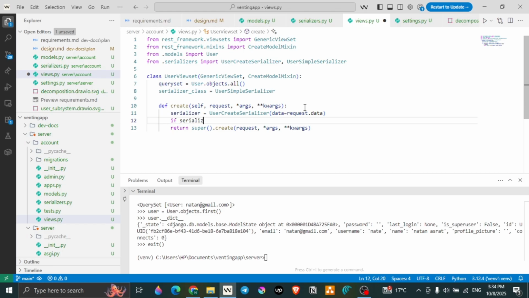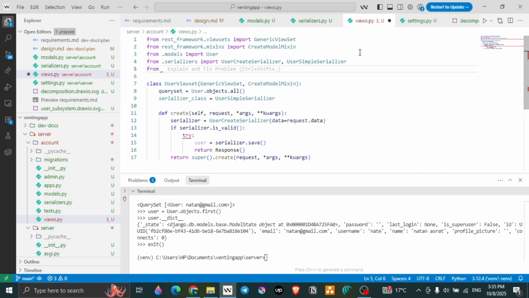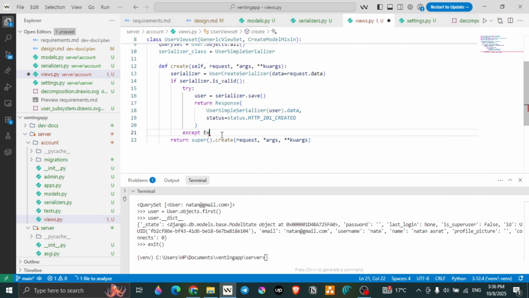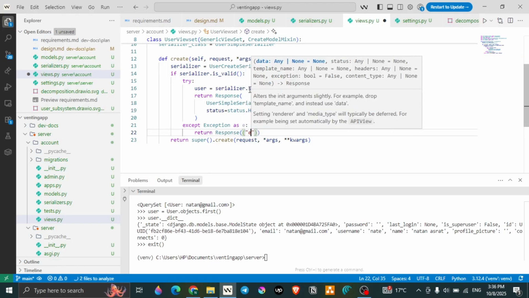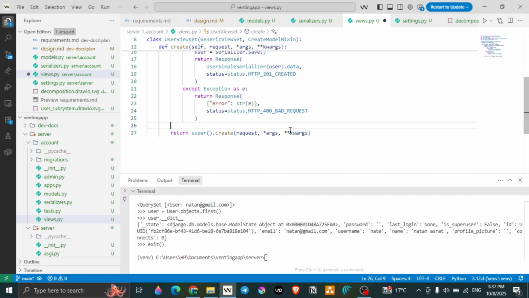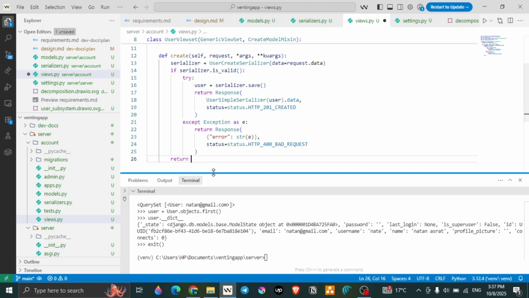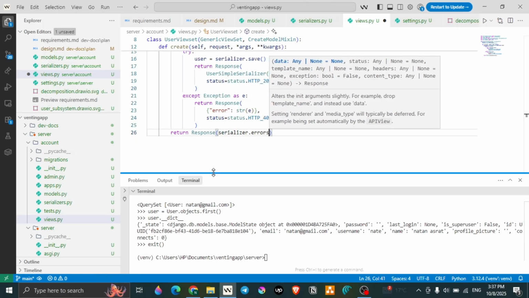So if the serializer is valid, that means we don't have any errors. We're going to save everything. If there is any problem, if we face an exception, we're just going to return that. But if the serializer is not valid, that means our if block didn't run, we're going to return serializer.errors.